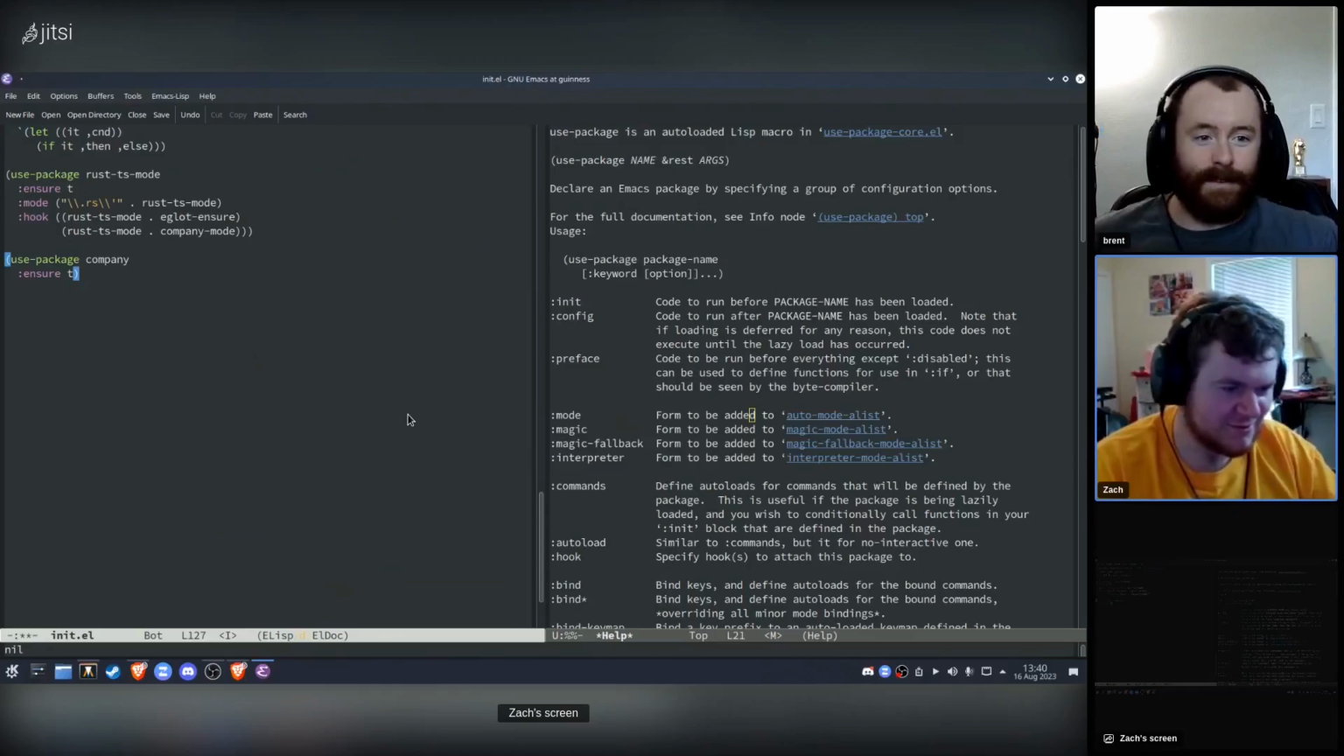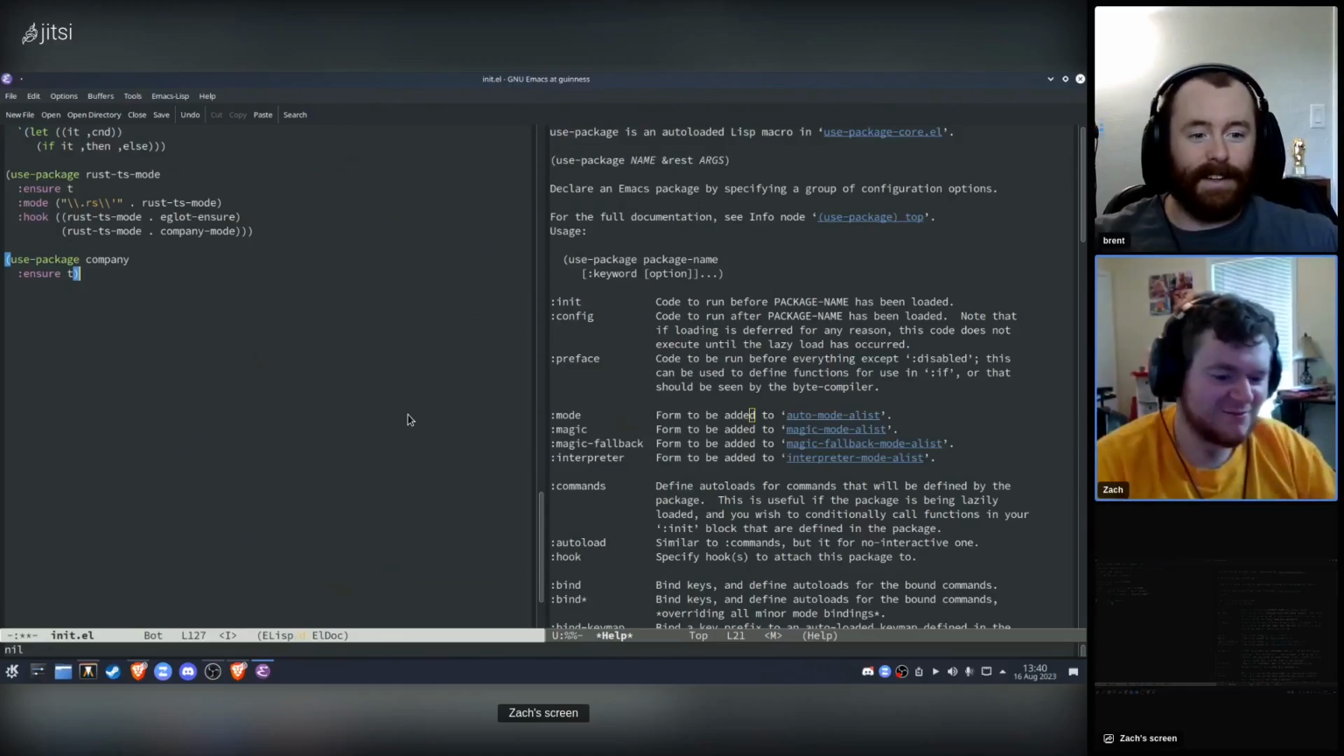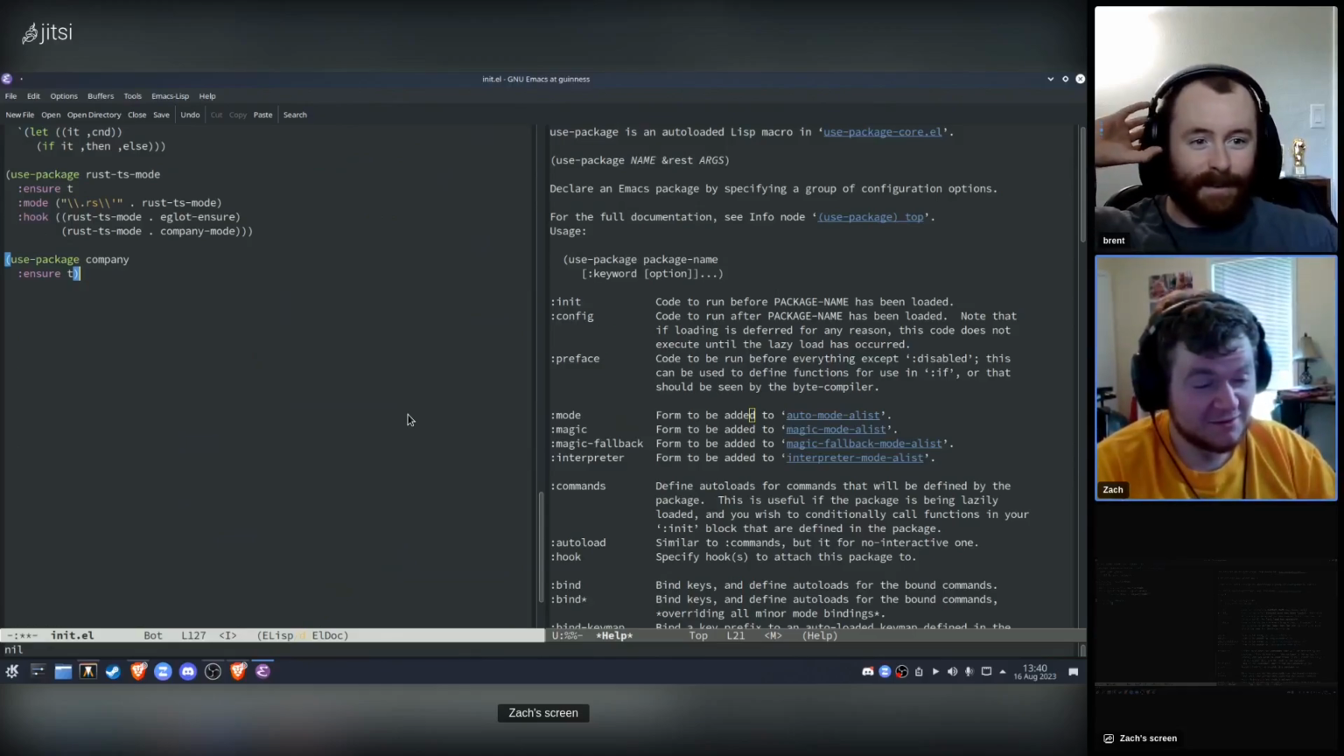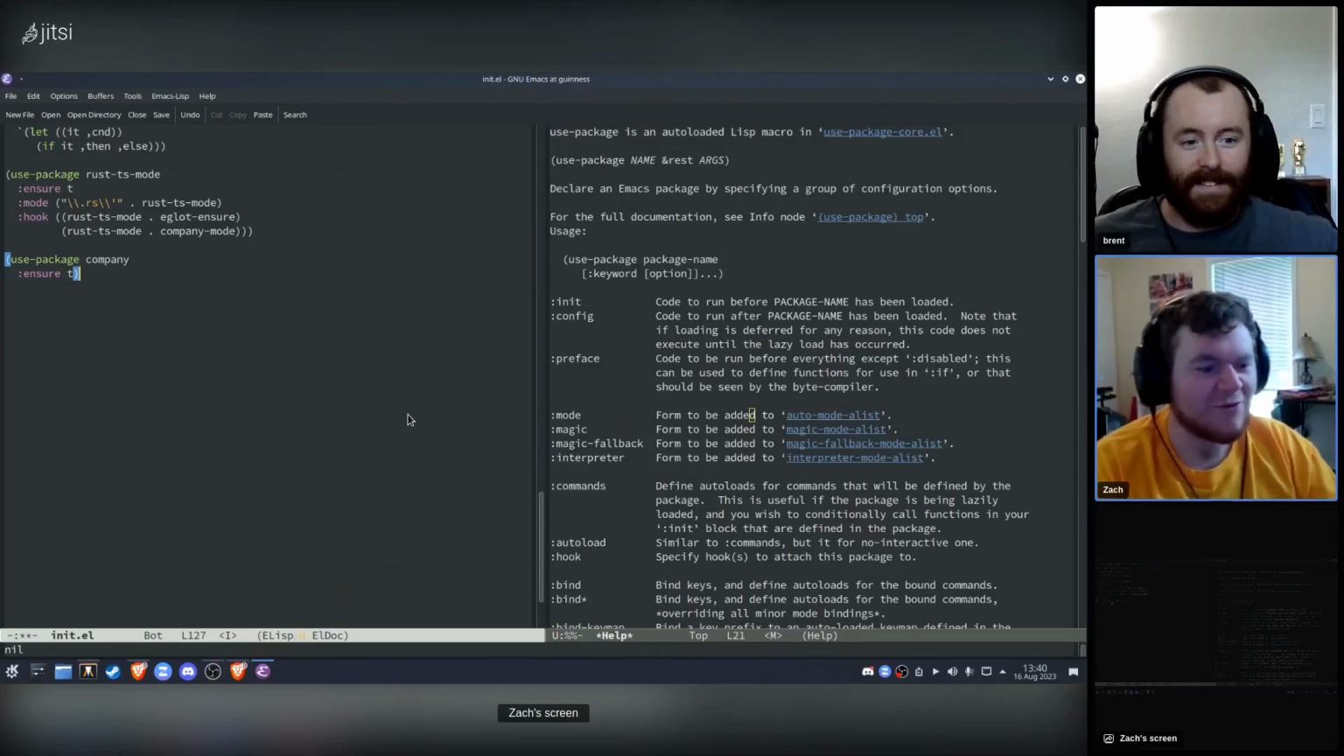Well, just find a Rust file. Zach's about to show a Rust file. Actually, wait, what Rust projects do you have on here? None. I just have whatever the website one is.